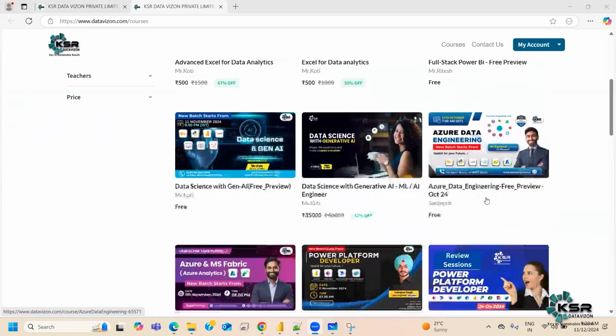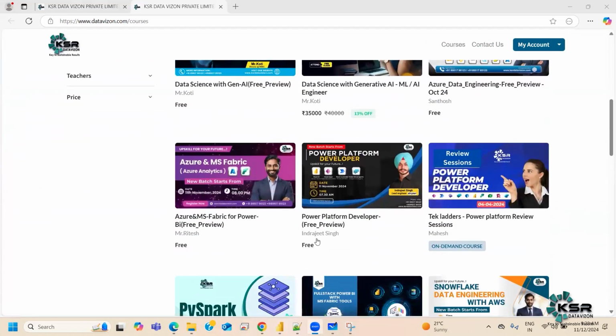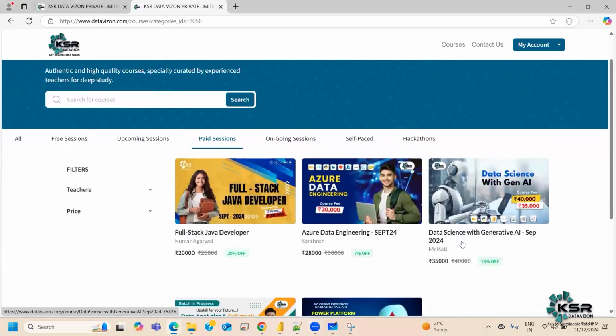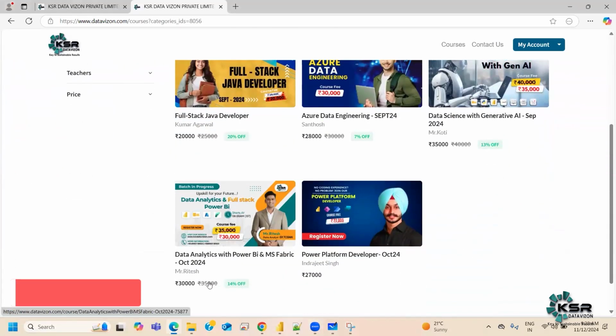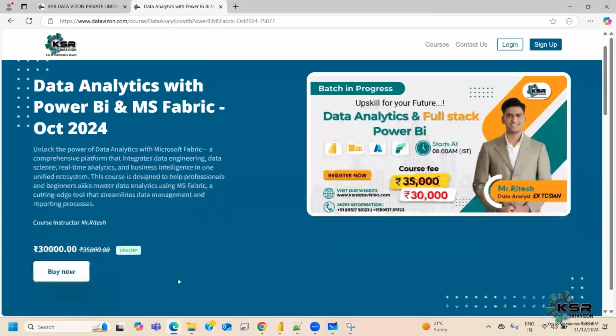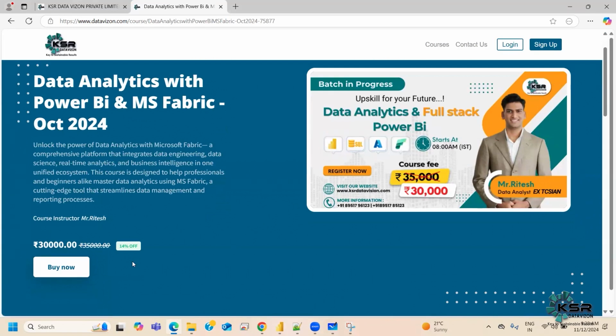Once this is done, if you want to enroll for this course, go to paid sessions. Inside this paid sessions, there is this option, data analytics with Power BI and MS Fabric. You can click on it. Then there are 2 ways. Either you can pay from the website directly. All the options are available: credit card, debit card, UPI, net banking.